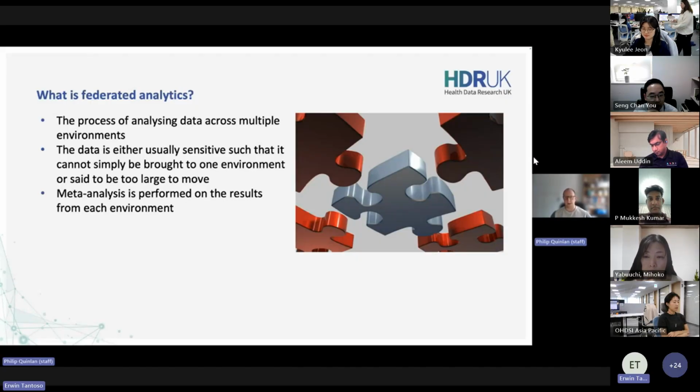But the risk of these TREs being created is that you have these silos of data that can't talk to each other. So what tends to happen when you try and do this, as in a federated analytics way, is you go into each environment, you do your analysis in that environment, take out the results, and then you do some sort of meta-analysis. So this is part of the program from Health Data Research UK. I'll explain a little bit more about what HDR UK is doing in the space a bit later.